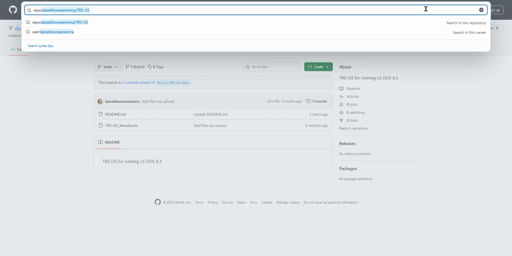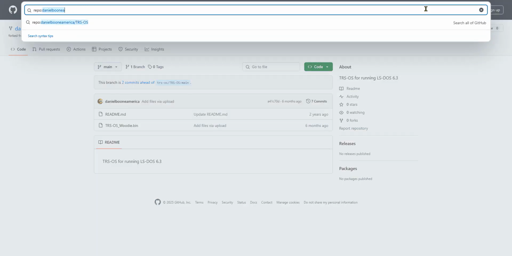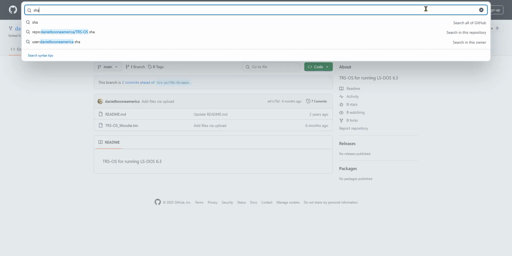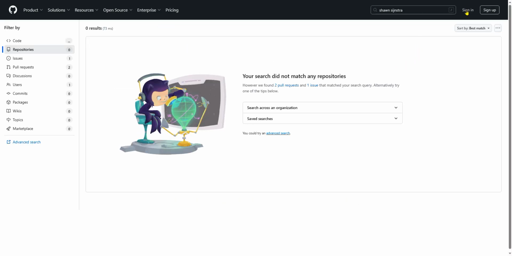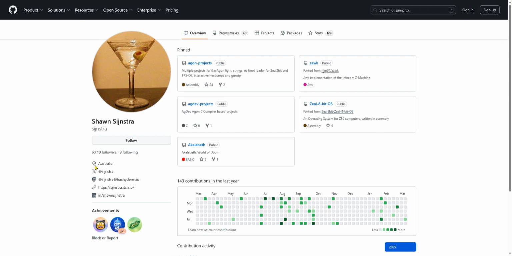And then let me search here for that. We're going to search on Sean. And of course we didn't find it. So let me take a look at this and I'll come right back. Okay, so I had to correct myself on the spelling of his name and the last name, Sinnstra, and he's here on GitHub.